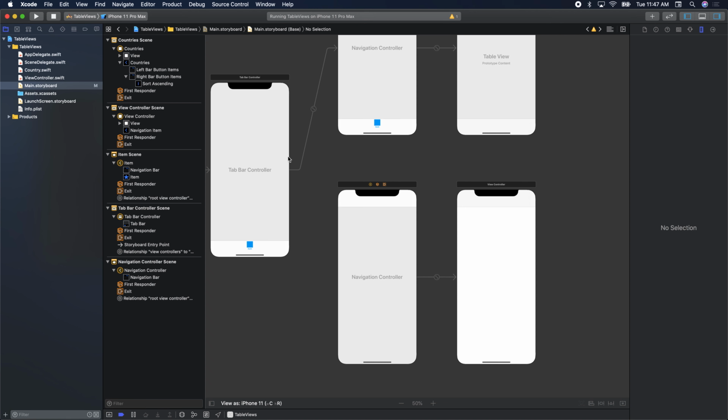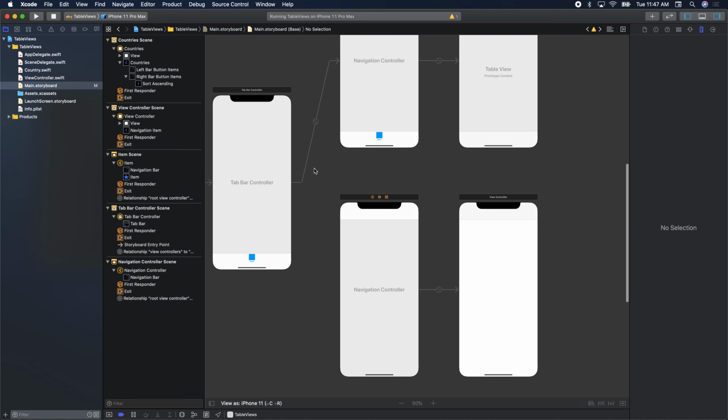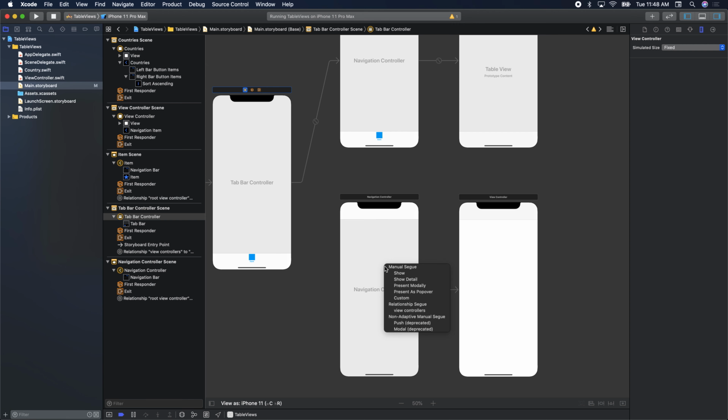Now, we have our tab bar controller here. I want to connect my tab bar controller to my navigation controller. Anybody has any clues as to how to do that? Control drag, our favorite thing, right? We love control dragging. So we'll control drag from my tab bar controller and connect it to my navigation controller. Let's go ahead and do that.